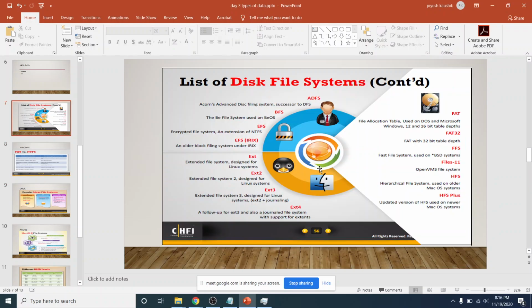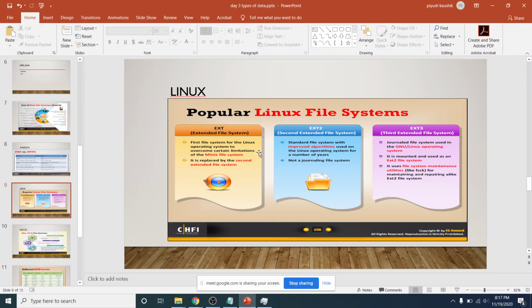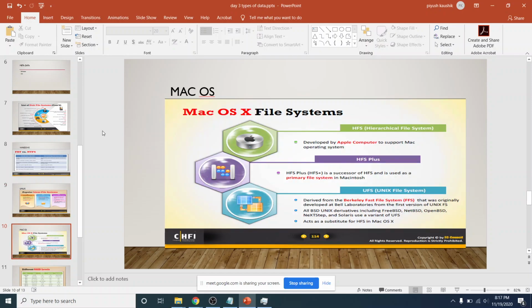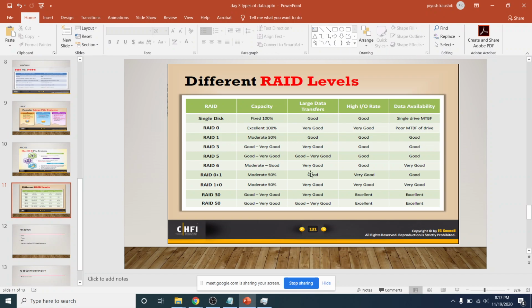So you have to learn, I don't say much, but only these file systems: FAT32, NTFS, HFS, HFS plus. I have pasted all these in the PDF, just go through them. Here are ext2, ext3. Here are the popular file systems of Mac OS: HFS, HFS plus, UFS, derived from the Berkeley file system developed by Bell Laboratory. Bell Laboratory is one of the famous laboratories. All BSD Unix derivatives, including FreeBSD, NetBSD, OpenBSD, act as a subtitle.